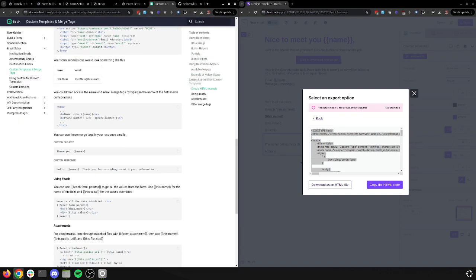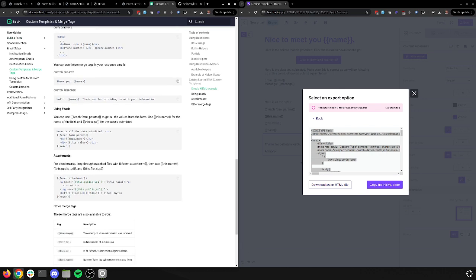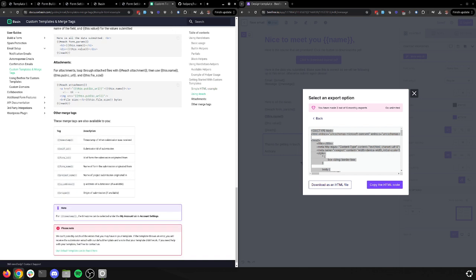And then in the docs, we also just cover the basic use cases, pretty much what I've already covered, attachments, additional helper tags like timestamp, submission ID, etc., depending on what kind of integration you're building or if you have a use case for that.